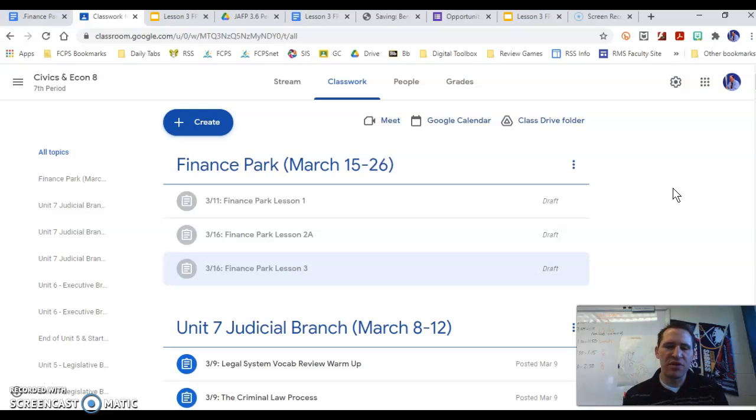This is the last Finance Park lesson that you will complete in Civics, and we will prepare next week for our simulation, which will be kind of both classes next week. The second part of class on Tuesday or Wednesday, and the first part of class on Thursday or Friday, and then we'll do a debrief before spring break.